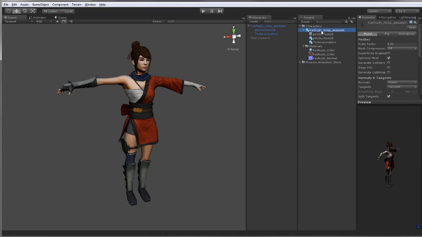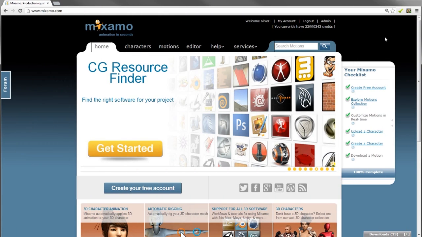Hi and welcome to this Mixamo video featuring auto rigging for Unity. Here we have a character in Unity with no skeleton. So let's head over to Mixamo.com where we can upload this character and get it auto rigged.